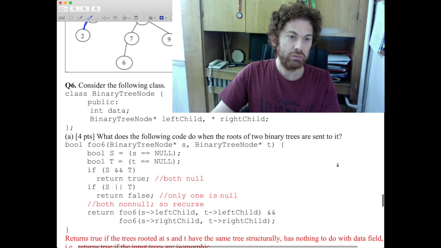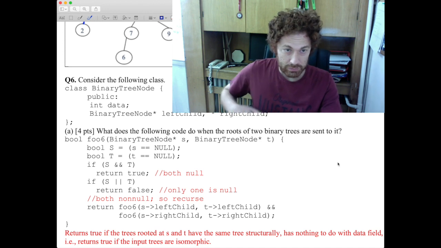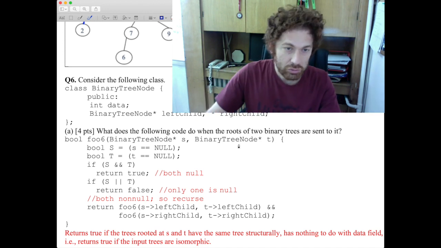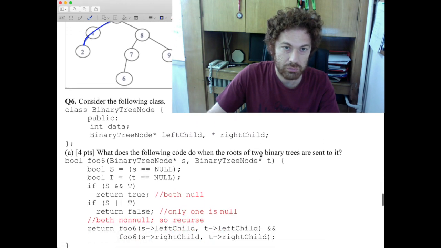What does the following code do? So I want you to trace a code. What this code does is, I give you two trees.